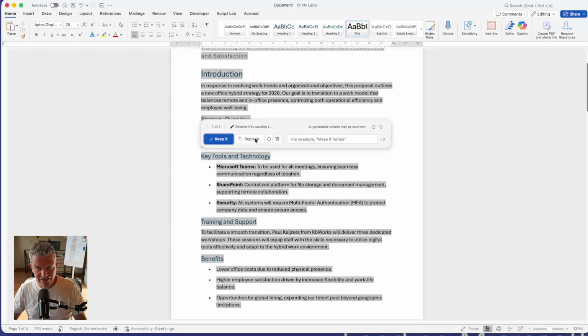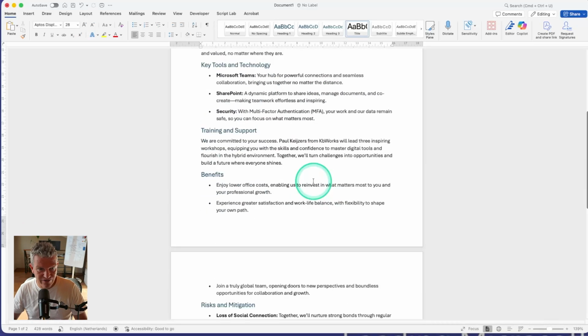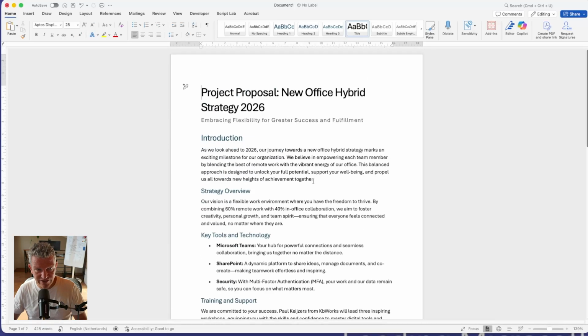So in this case, I just regenerated. This used to take many hours, but now it's really fine. In this case, I say replace, and you see it's fully replaced. So this is a really nice feature.